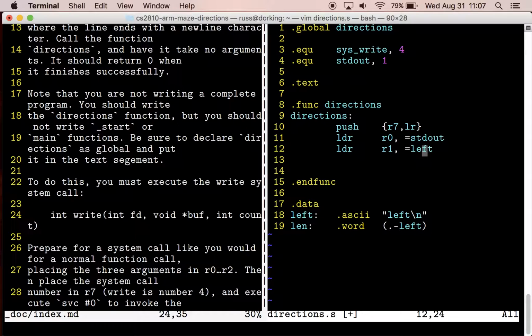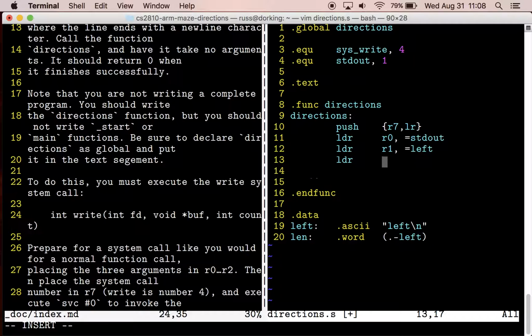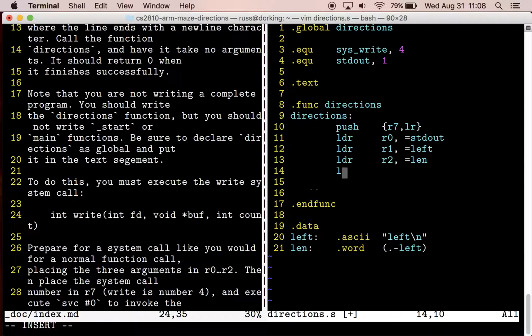So back up here to our function to print it, with LDR, we loaded R1 with the address of where left is stored. We're going to load R2 with the address of where length is stored, but we don't want the address, we want the actual number 5. So I'm going to do a second instruction to load into R2, and that's square brackets. It's not rendering properly.